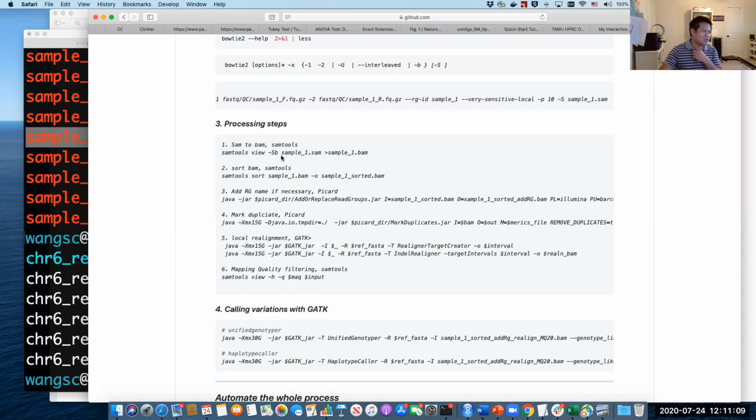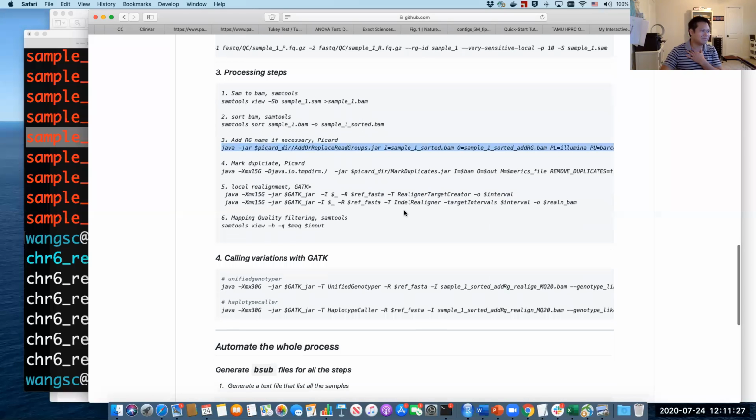SAMtools view, and we're going to be sorting the SAM file based on coordinates. And we're going to add a read group name if necessary. So in this case, we don't really have to do this, add a read group name thing. But this is how you can do it if you want.